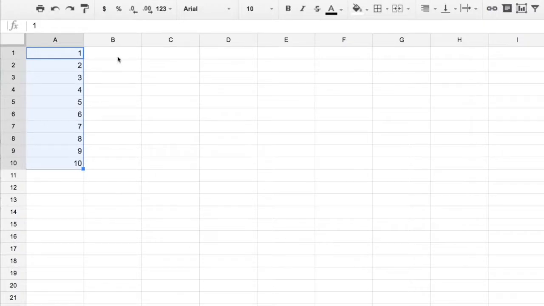Let's do that again by 5s. 5, 10, and then 15. Highlight the numbers, and then click and drag. That's it.